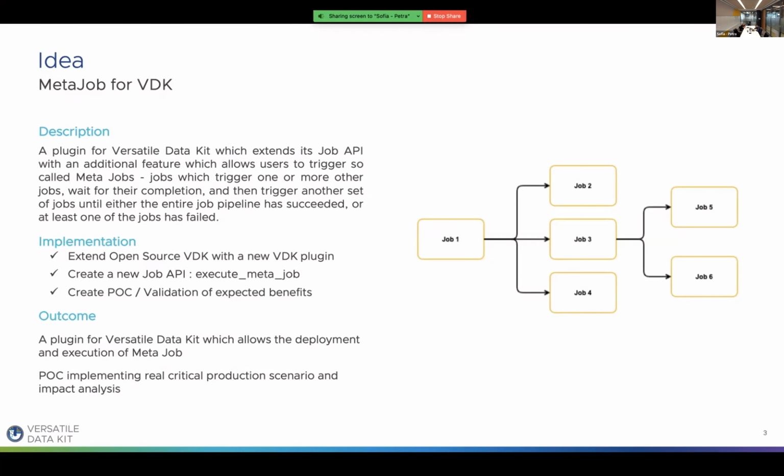In order to do it, we implemented a new plugin set called VDK MetaJobs in the open source VDK. It's currently submitted for review. It introduced a new interface called Execute MetaJob. It's a Python interface. As part of the hackathon, we also did POC validation with a real complex critical use case inside VMware.